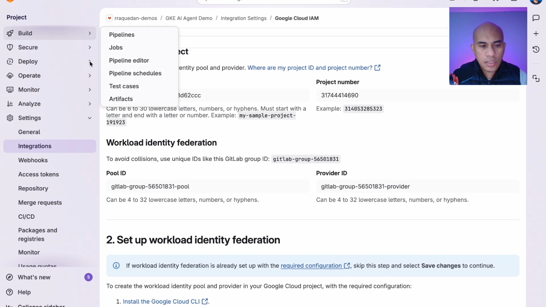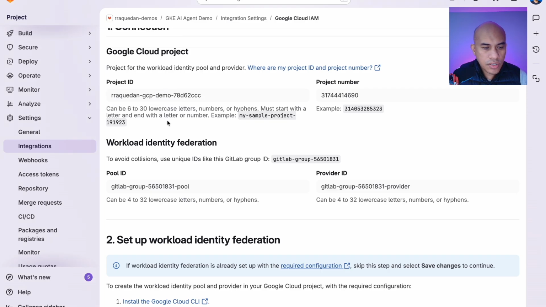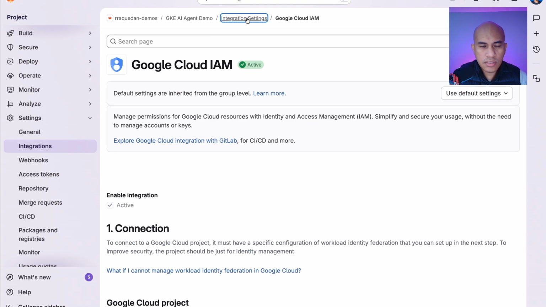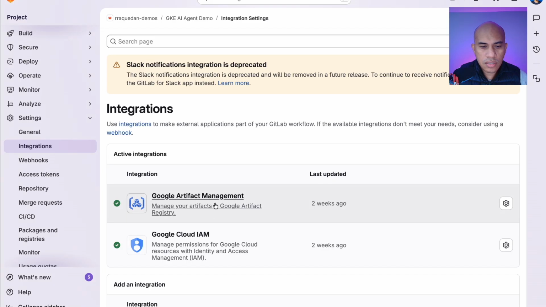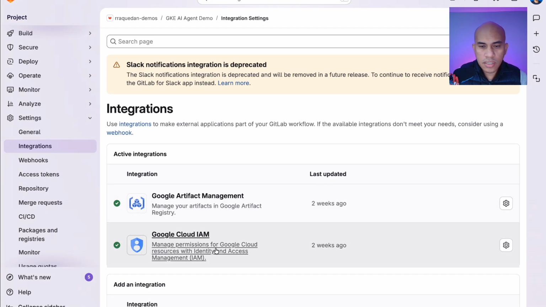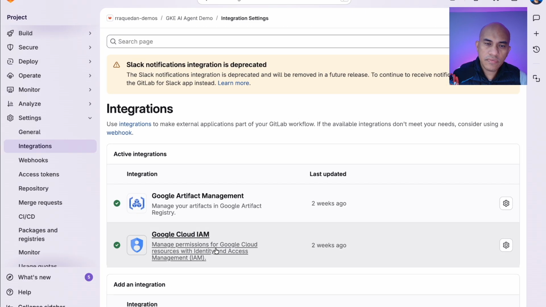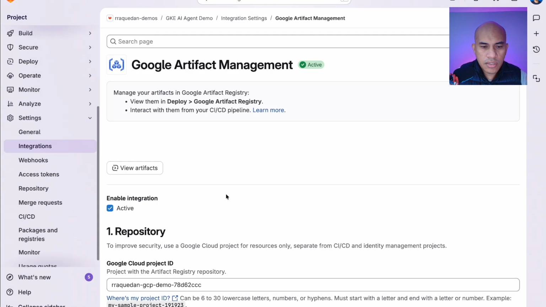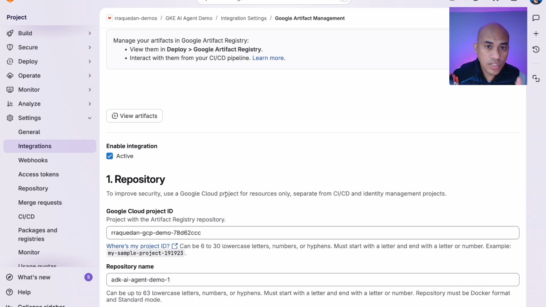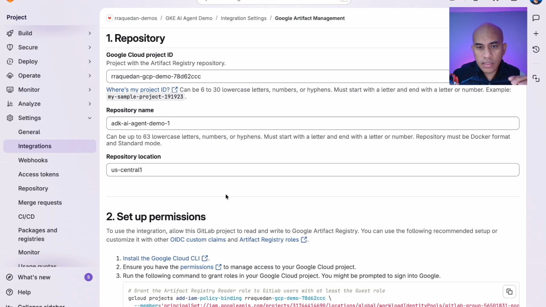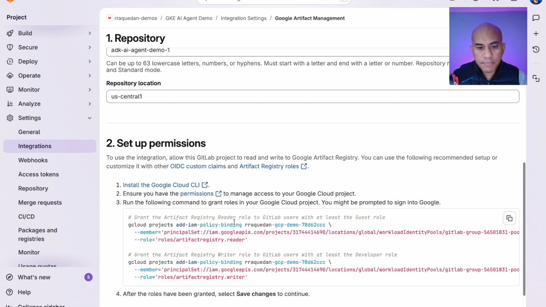Okay. Now the next step is to configure the Artifact Registry integration, and we just go back to the integration settings, and we click Artifact Management. I had set this up before, but this will be in another part of this page if it's the first time. Now I'll click Artifact Management, and in here, I need to provide the project ID, the repository name, which I had created prior, and then the repository location. Once I provide that, GitLab will be providing me with this script again that I will run in Google Cloud Console.